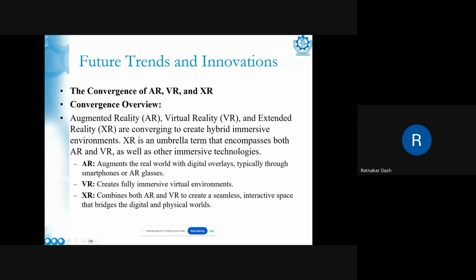The convergence of AR, VR, and XR, the extended reality. They are converging to create hybrid immersive experience environments. XR is an umbrella term that encompasses both AR and VR, as well as other immersive technologies. As I told, AR augments the real world with digital overlays, typically through smartphones or AR glasses. VR creates a fully immersive virtual environment. XR combines both AR and VR to create a seamless interactive space that bridges the digital and physical worlds.